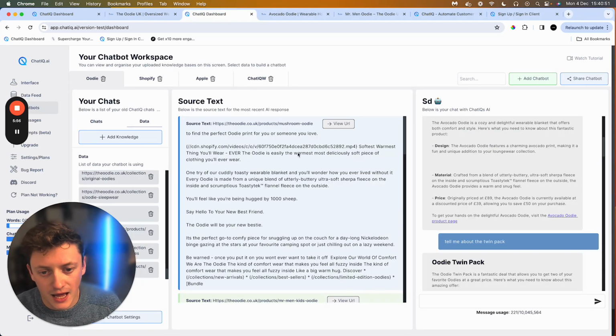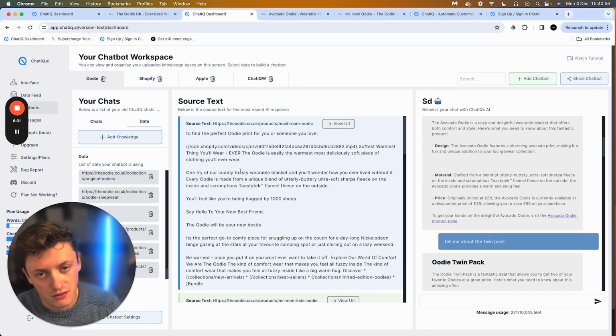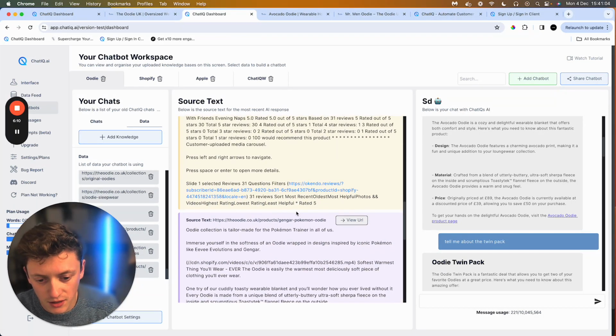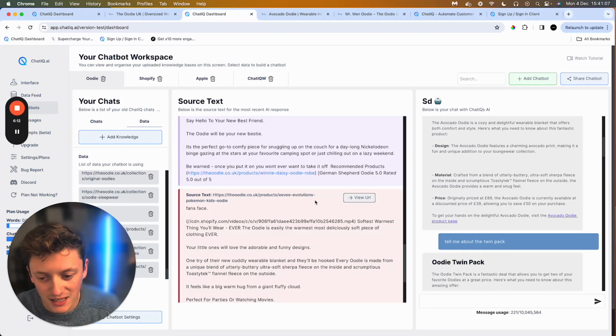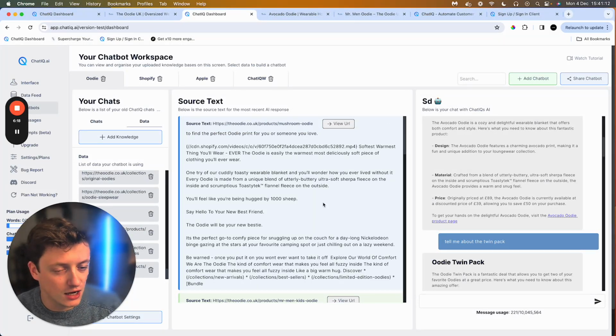Now, if I look here at the source text that it's using, if I scroll through, you can see this is actually for the most recent message, which I'll show you in a second, but it's showing me it's using the mushroom hoodie page. It's looking at the Mr. Men Kids hoodie, the twin package, the Gengar Pokemon hoodie, EV Solutions Pokemon hoodie. So it's actually reading multiple product pages all at the same time, and it's able to use that when it's formulating its responses. It also remembers chat history as well, so it's able to see what the user has already asked, and then use that to formulate its responses and change its customizations. And I'll show you an example of that either in this video or the next video as well.